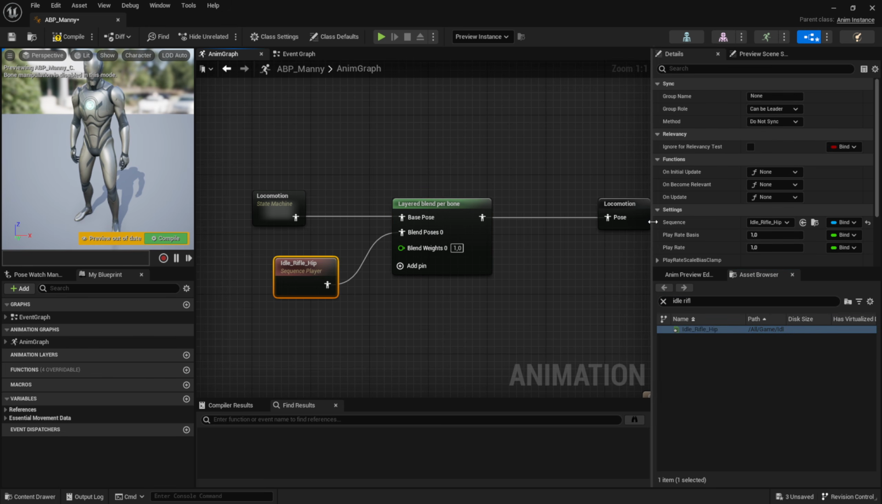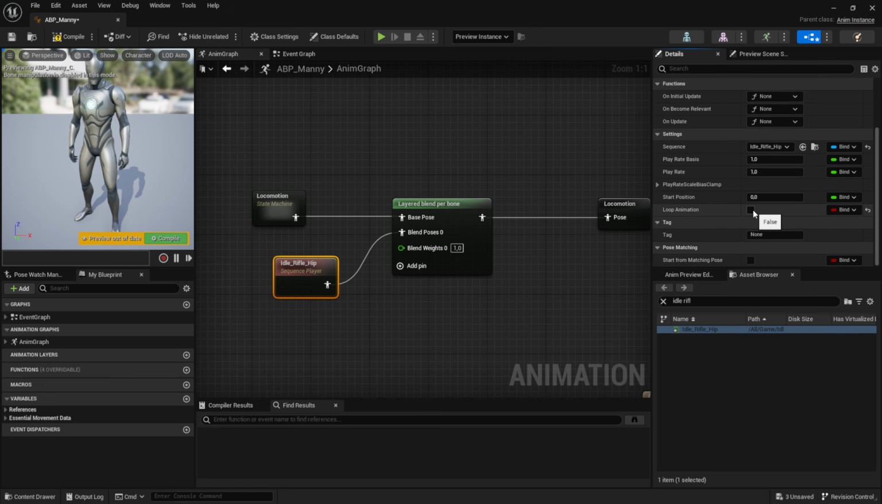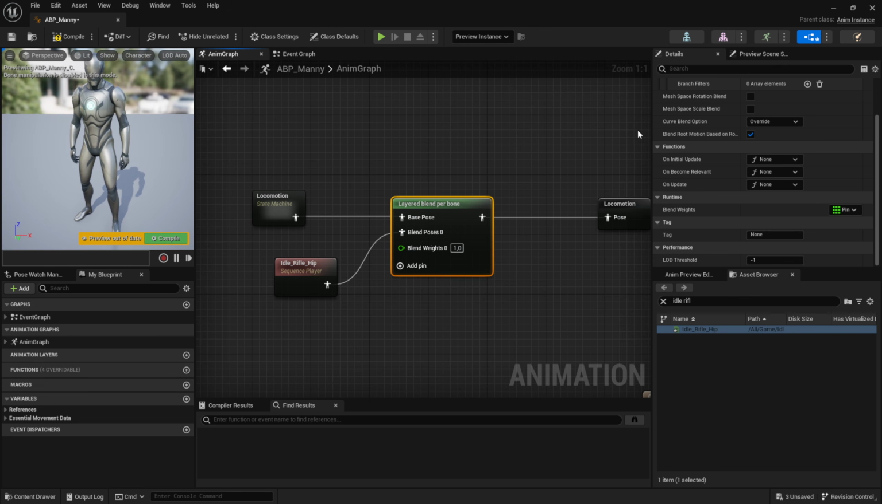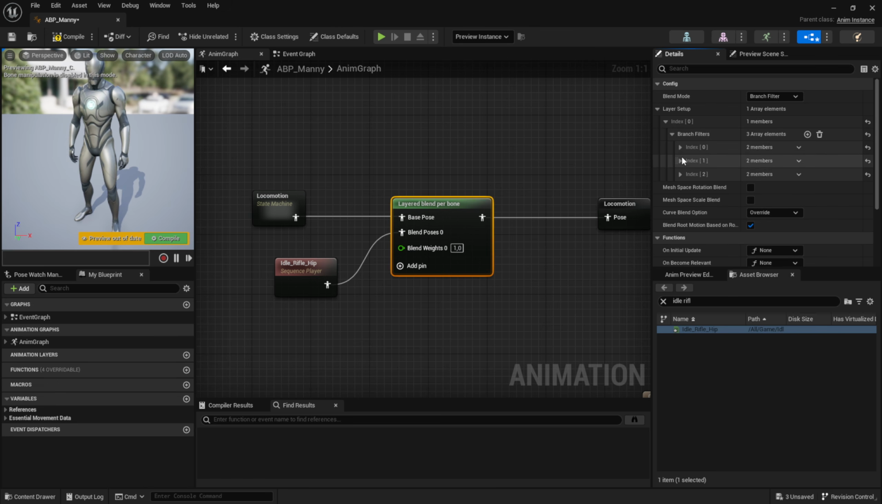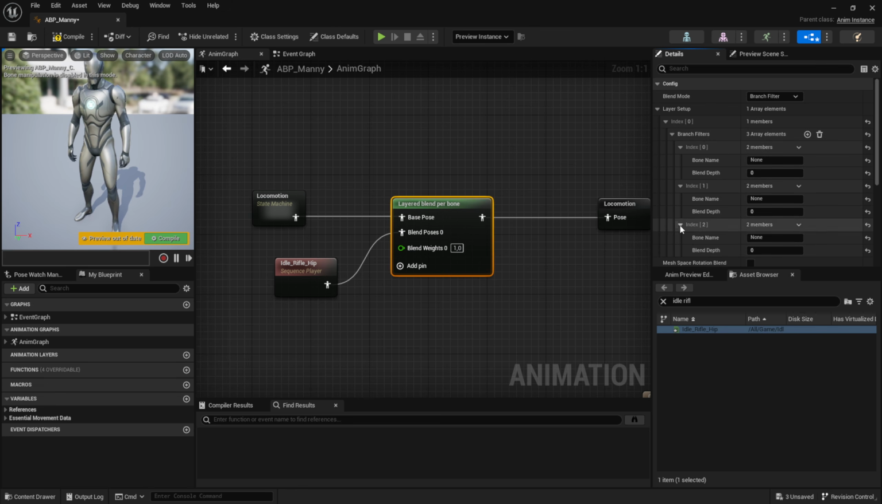We want to make sure that the animation is set to looping on the right side in the details panel. Then we want to select our layered blend per bone node and set up the branch filters. So on the right side over here, expand the layer setup till you get to the branch filters, and we want to add 3 of them. So we can expand all 3.